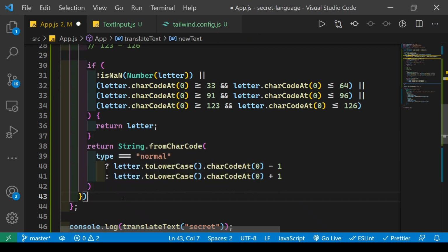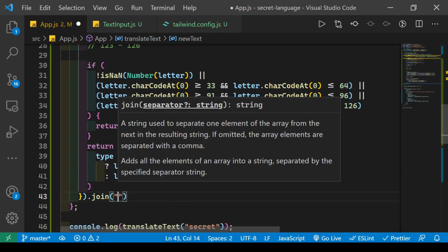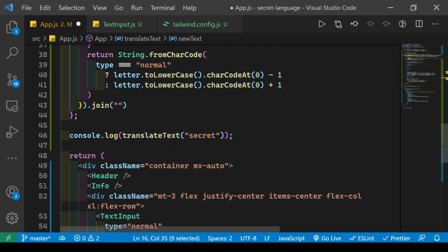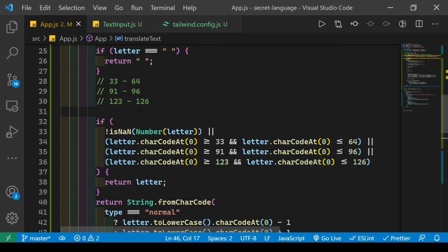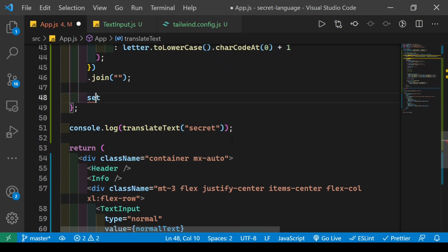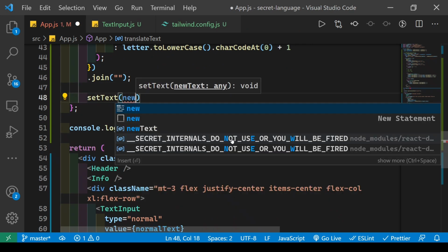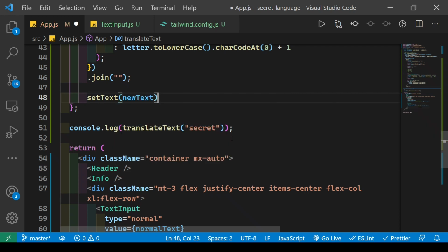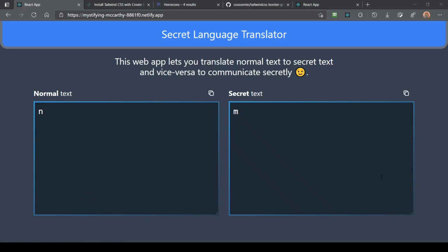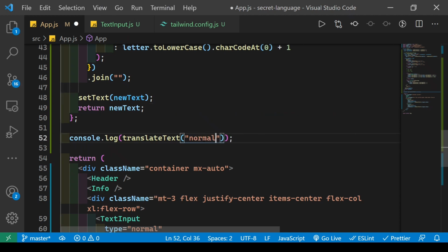Hopefully the last thing we need to do is join it back. Split, as I told, splits it up inside of an array, and join basically formats it, and then we can just set the new text. So set text to new text, and that's it. Let's see how it works. I'll say return new text also, so that we can see it. So we'll go ahead and set the type normal.